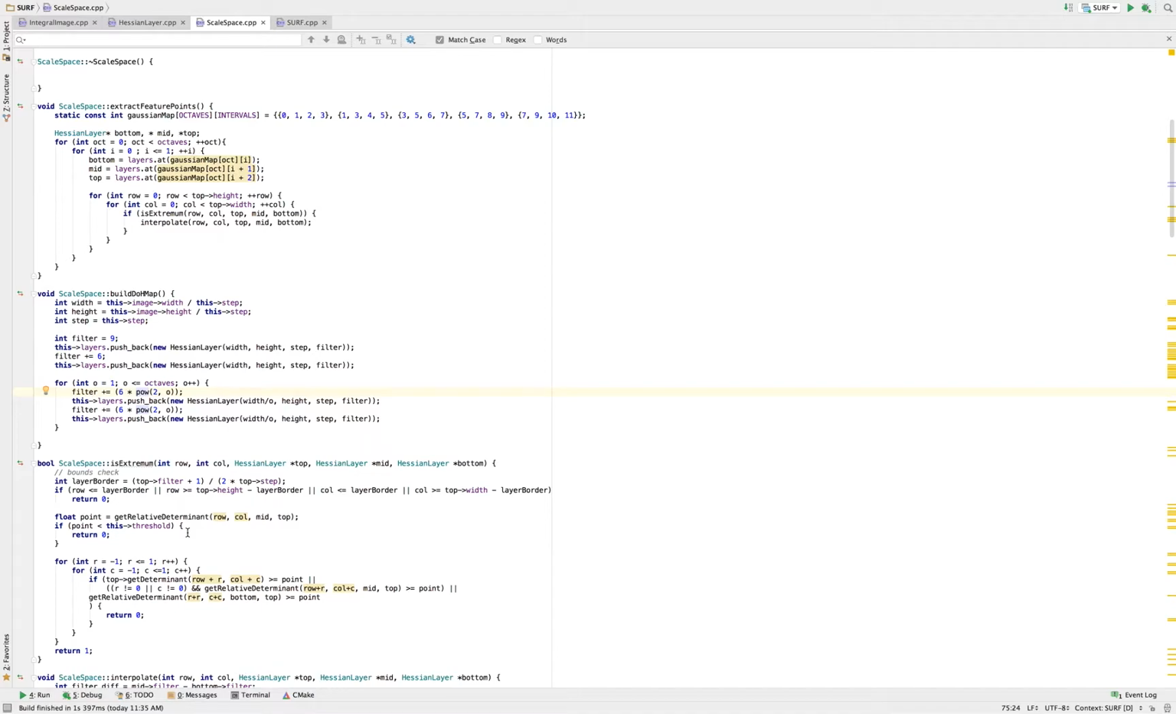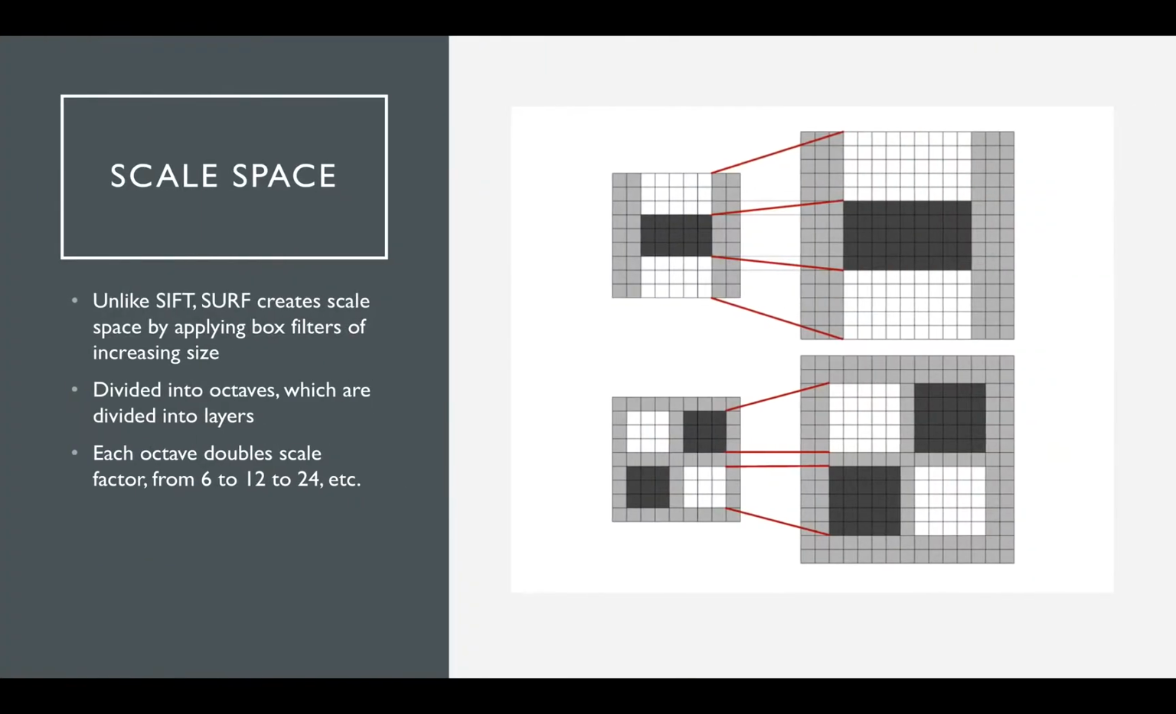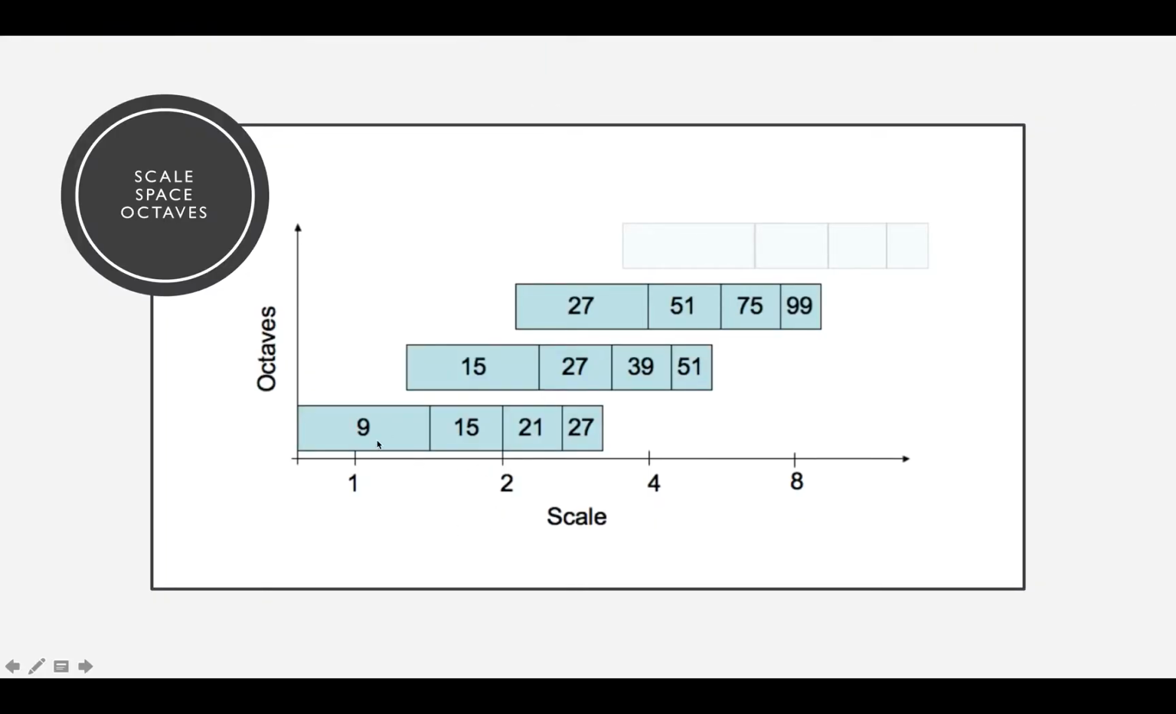What we'll see here is that we'll start with a 9 by 9, it'll go to 15 by 15, 21, 27, and then we'll loop back at 15, and then it increases by 12: 39, 51, then 27, 51, 75, 99, and so on. The authors found that they really start running out of useful interest points after about 5 octaves, and so in our implementation, we also only used 5 octaves for our scale space.